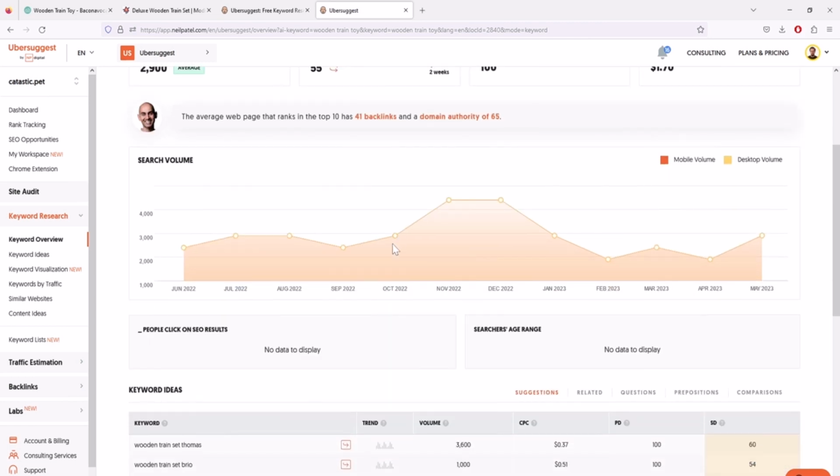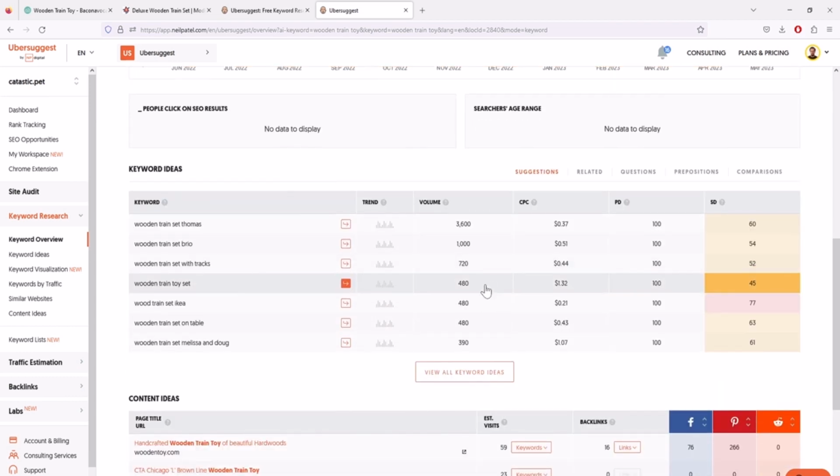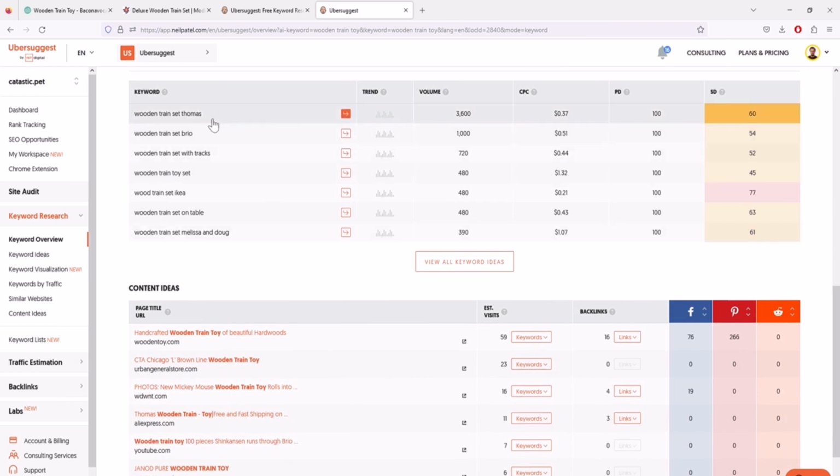And as you can see, the search volume here increases during November, December. So during the Christmas period, obviously, it's just going to be higher search volume. If I scroll down, I have various keyword suggestions. So I could check other suggestions. Maybe I will find a keyword that is less competitive that I can use instead of that keyword that is quite competitive.